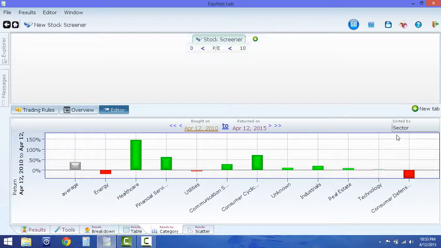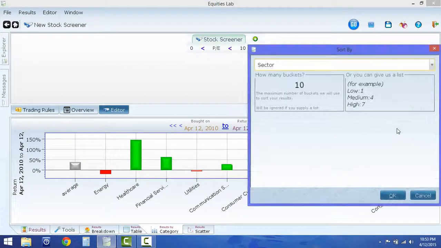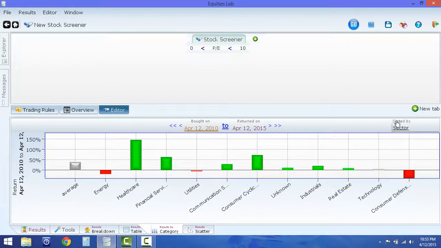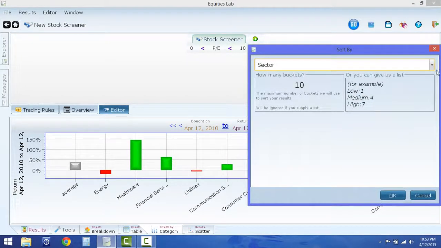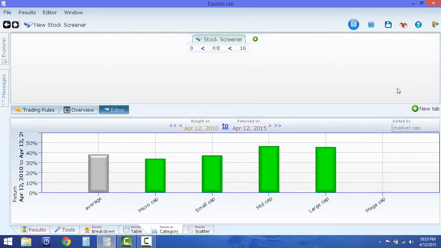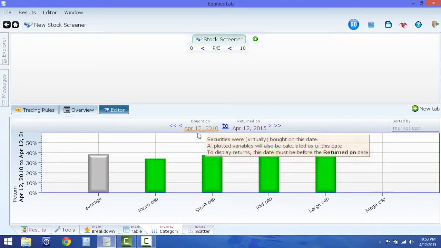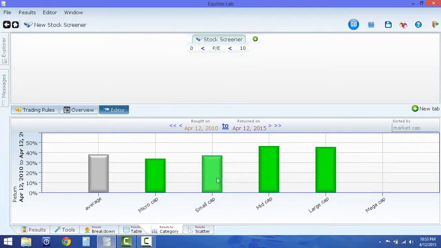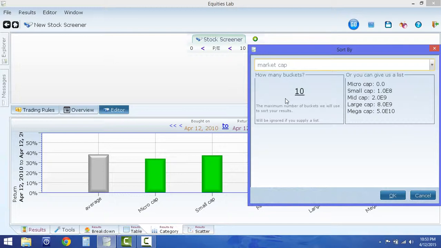Now, here we have it sorted by sector, but we can also sort it by just about anything we want. So on this right-hand side here, we have the sorted by area, and you can just click where it says sector, and we have this drop-down menu. So if I wanted to, I could select market capitalization. Here, the default is just to show the average, micro, small, mid, large, and mega. Again, I can click this, and I can choose the amount of buckets. So I can just hit 7 and click OK.